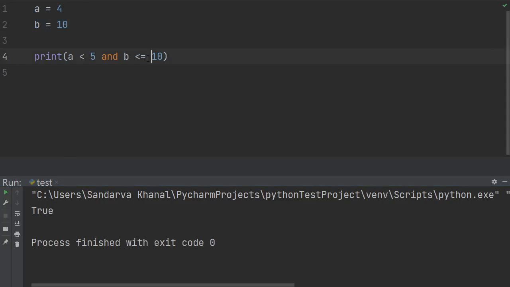We could easily change this and see if B is less than 10 and see the output. In this case, it would be false. So what you're seeing here is a typical example of how logical operators can be used to combine conditional or comparison statements when we do programming.